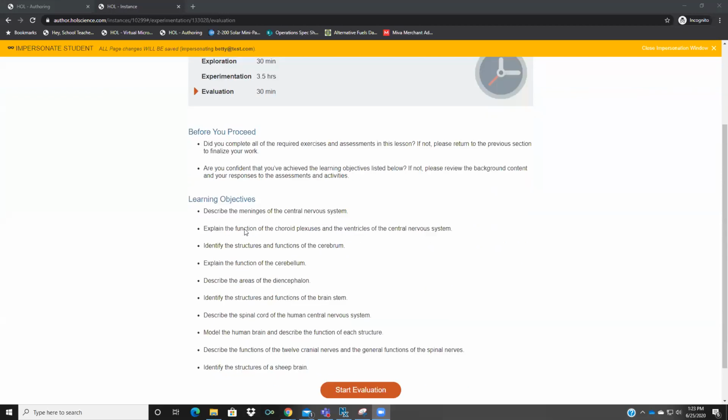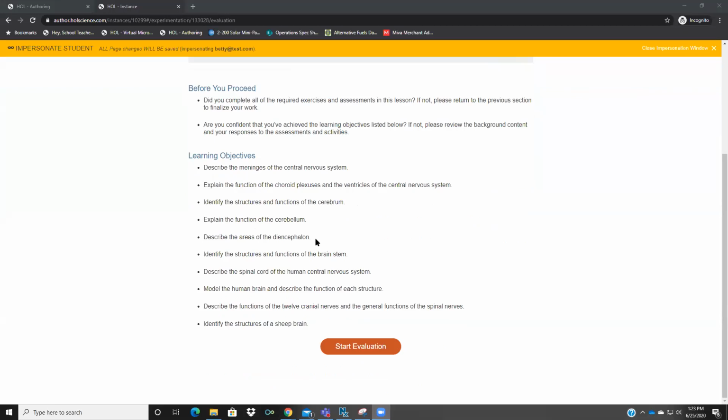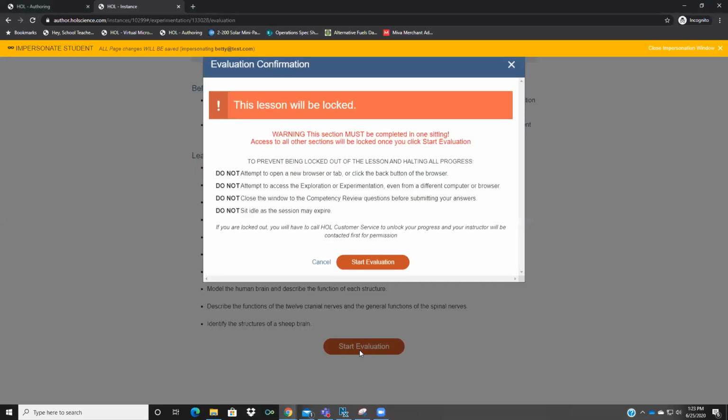It's a refresher of all the learning objectives, with a note for the student to review those learning objectives and assure they have completed them. And then it is the formal evaluation.